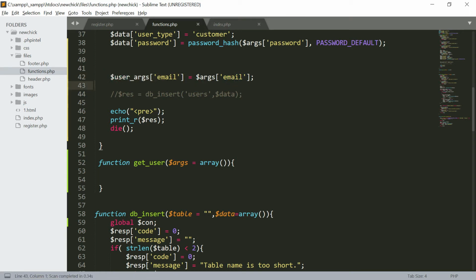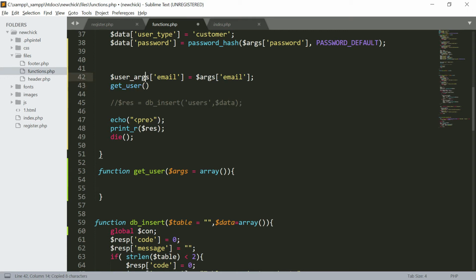So to do that, I'm going to call this function getUser, and I'm going to give it the arguments that I've just created. This one is going to be an array. And remember, these arguments are just optional, because this one, you can see, is already initialized here as an array. So I'm putting this email in this argument array. You see how I've done it? The key is email and the value is the email itself.